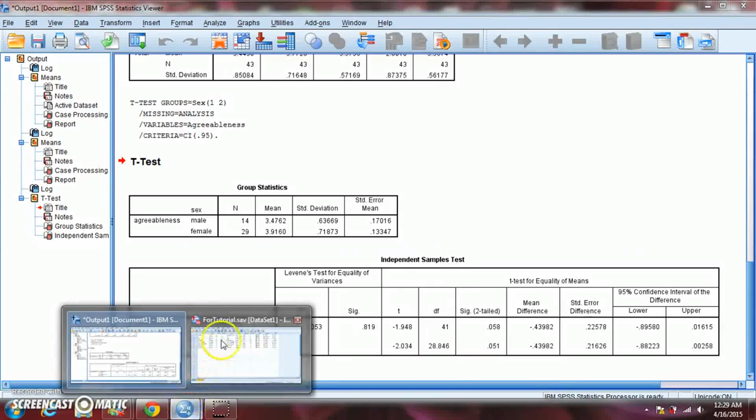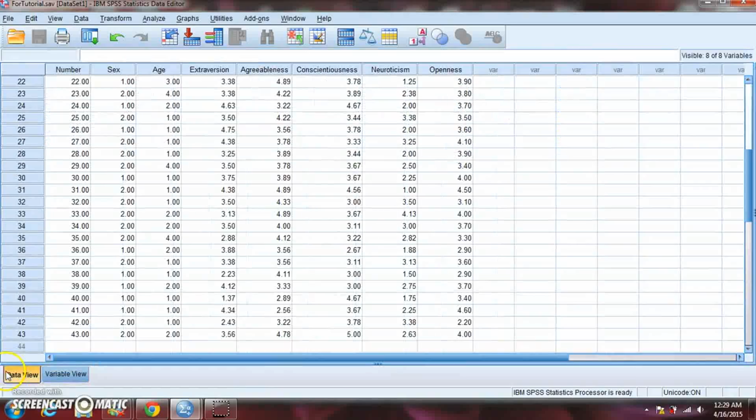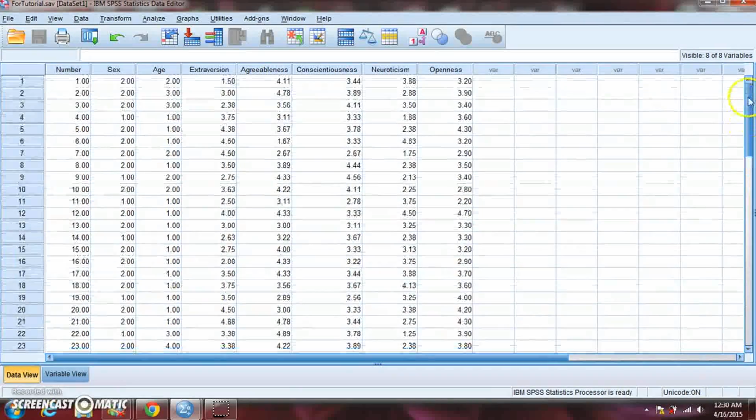If we go back to our data set and look at the data view, we can see that we don't exactly have a pre or post test, because it seems like participants were only measured once. In other words, their personality was assessed once. So we don't have the pre and post test, which would be a good situation to use a dependent samples t-test.